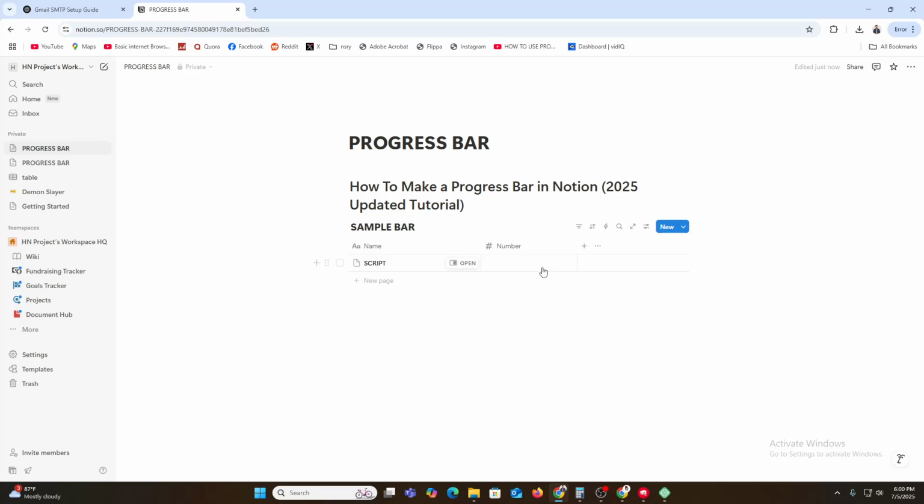So I will provide a number that I write in the script, which is around 25%. Then let's hit enter, and here you can see that our progress bar is working. So this is the easiest and simplest way to create a progress bar in Notion.